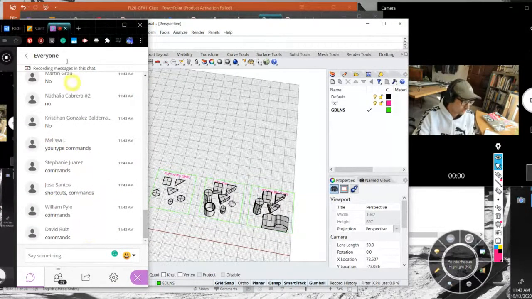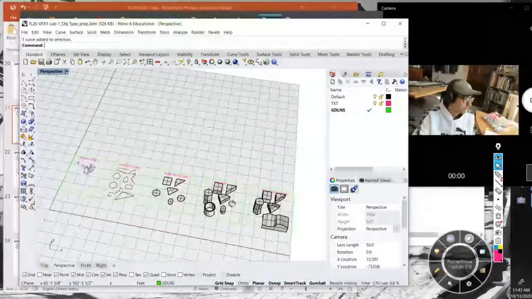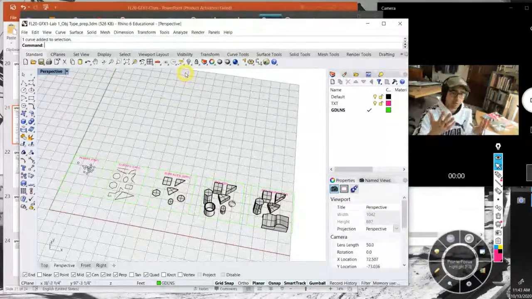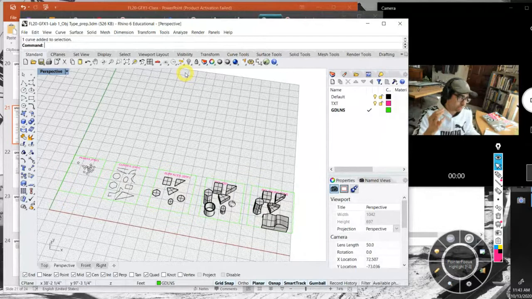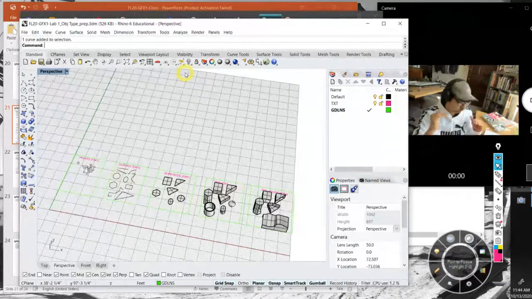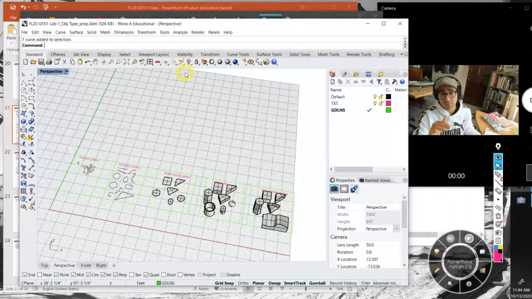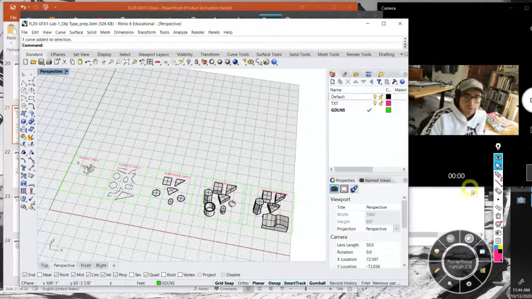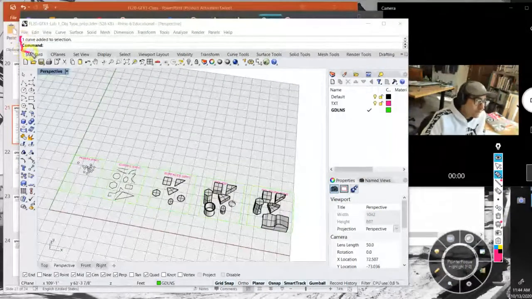Santos, William, and David. One of the main characteristics about AutoCAD is that it's a command-based software, and it's just the same with Rhino, right? Fast and efficient 3D modeling in Rhino comes from typing and clicking, of course.